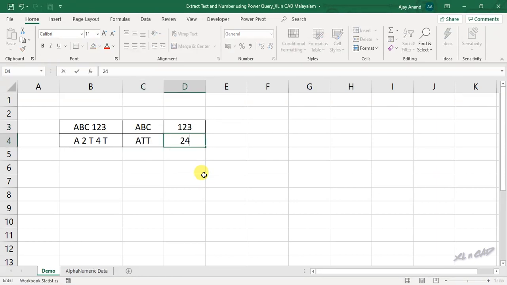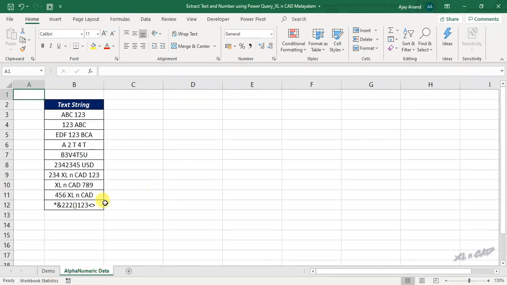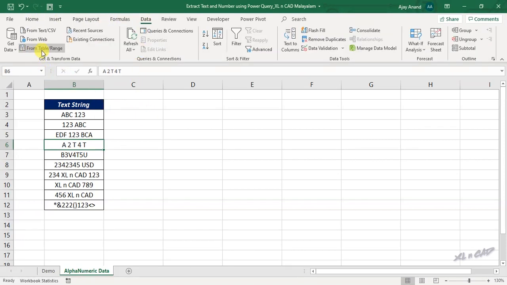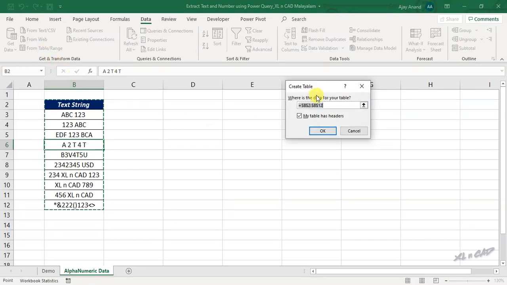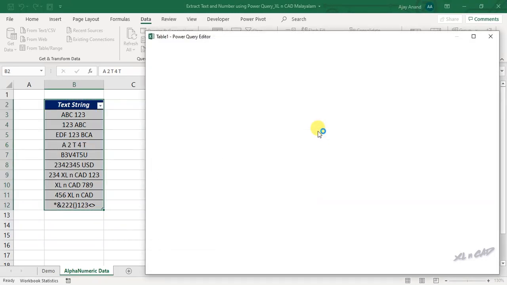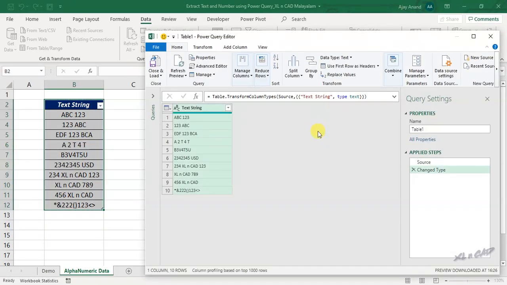In this video, we will see how to extract numbers and text from alphanumeric data using Power Query in Excel. To extract the numbers and text from this alphanumeric data into different columns of this worksheet, select a cell from this dataset, go to the Data tab in the Excel ribbon, click on From Table or Range. When I click OK in the Create Table dialog, the data range is converted into an Excel table and is loaded into the Power Query editor.